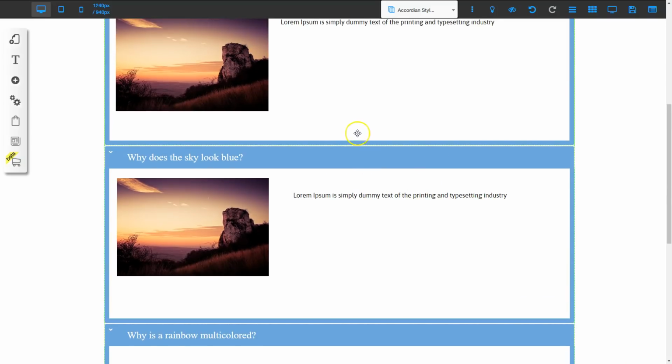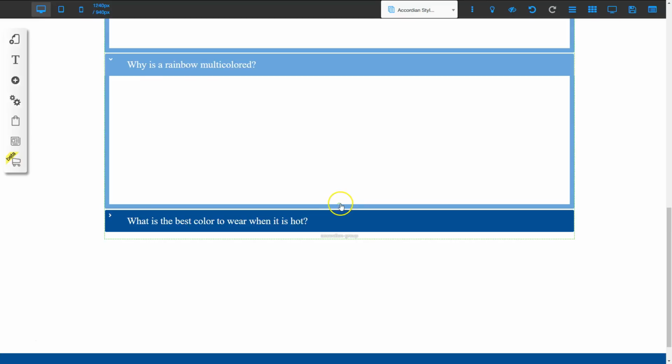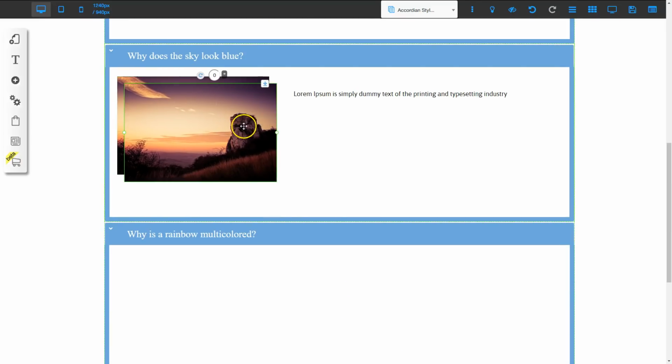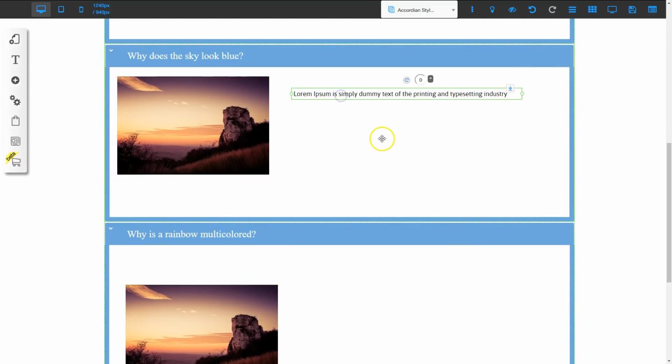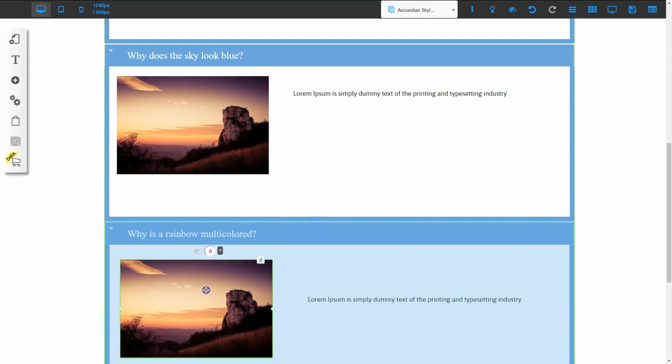Perfect. And now that I've got this content area ready, I'm going to make it a little bit bigger. There we go. And I'm going to copy that image and paste, and I'm going to click and drag it and drop it right there. And then I'm going to copy and paste and click and drag. Okay, so now I've got that one on there.